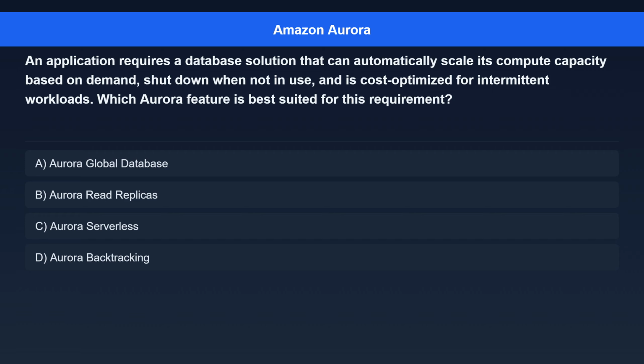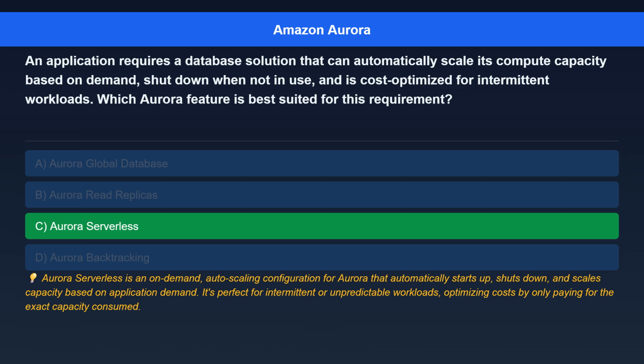Option A. Aurora Global Database. Option B. Aurora read replicas. Option C. Aurora Serverless. Option D. Aurora backtracking. The correct answer is Aurora Serverless.